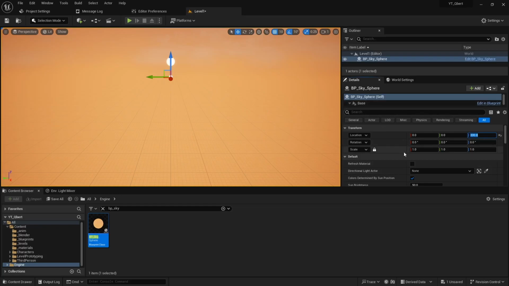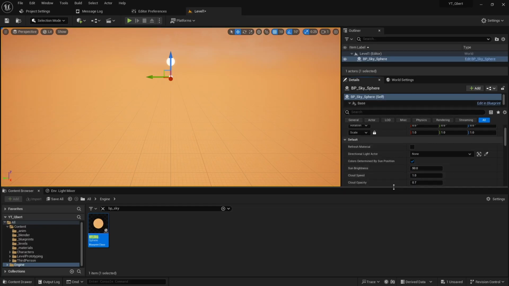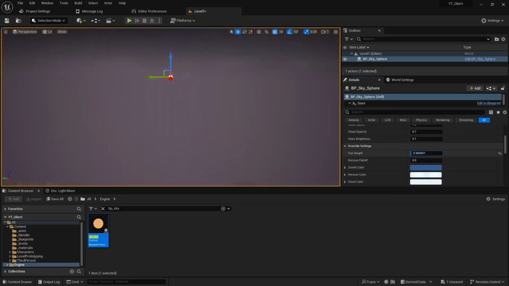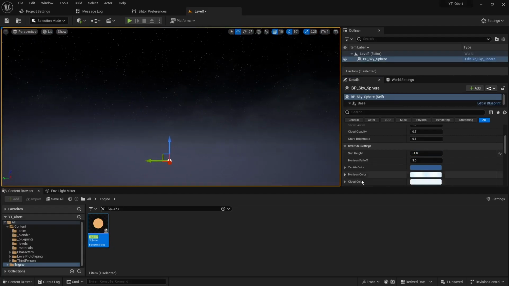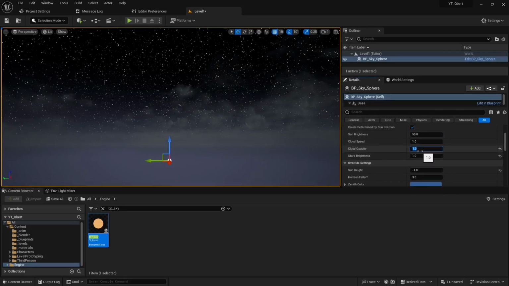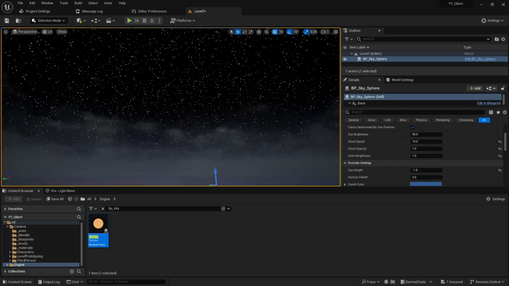With the sky sphere selected, you'll have access to the settings panel. We're going to lower the sun height to -1, and that way we can see the sky. We can come to the star brightness, and set that to 1. Cloud opacity we can also set to 1. And then the cloud speed we can probably set to 10. So we get a little bit of an interesting scene here.